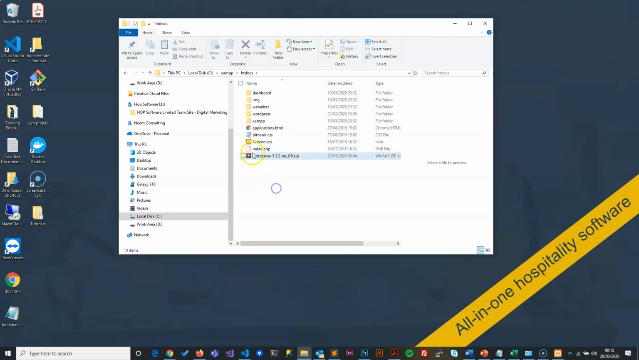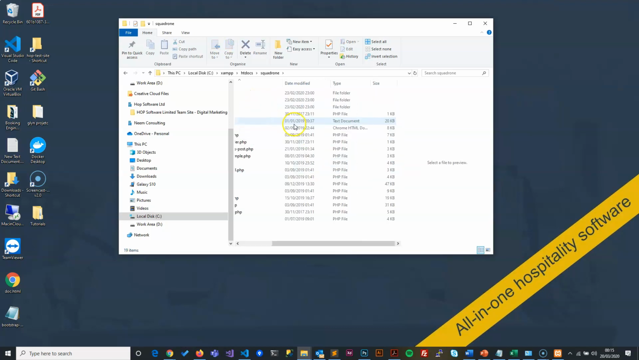Now that it's done, I will then delete this because we don't need it anymore. And then this is the WordPress folder. Now let's rename this to the name that we're gonna call our website. So we're gonna call it Squadron. Now, if we click on this, we will find everything.